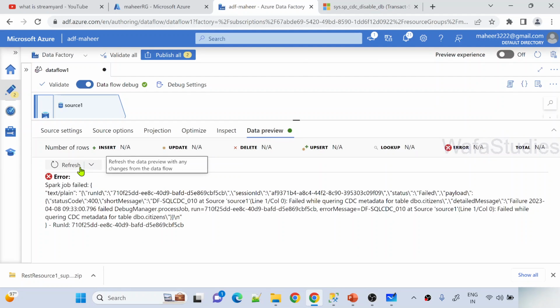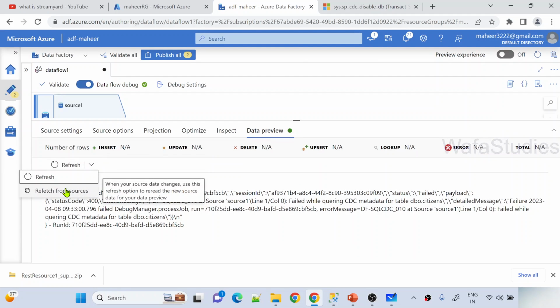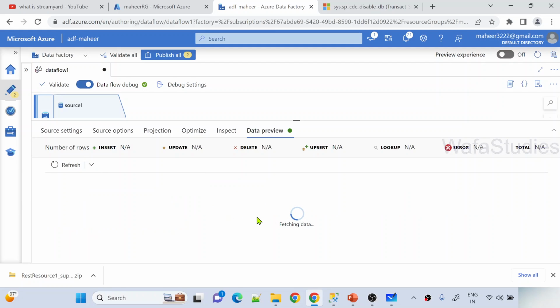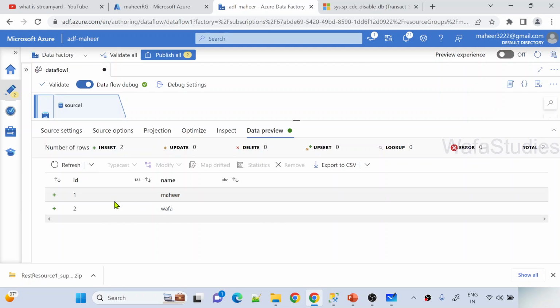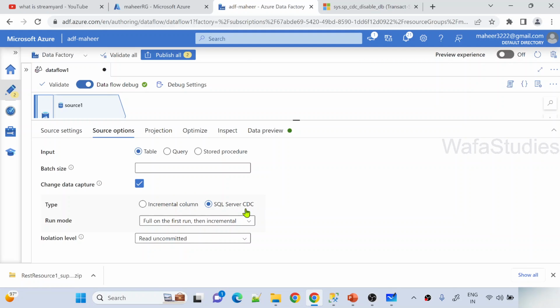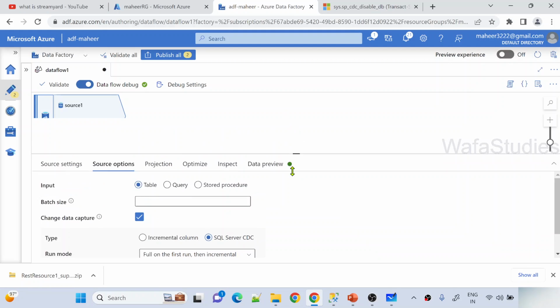Under data preview, now let's try to refresh and see whether this error will go or not. You can see now I am able to successfully preview my changes. Why? Because since I enabled CDC, my data flow is not giving any error, even though I used this CDC capability here. So my source is good now.